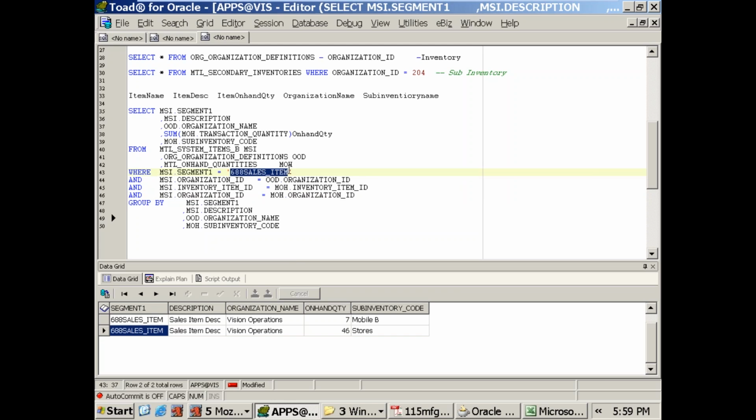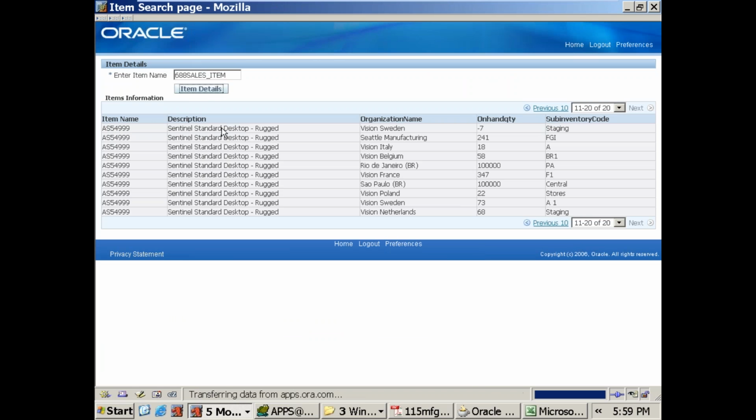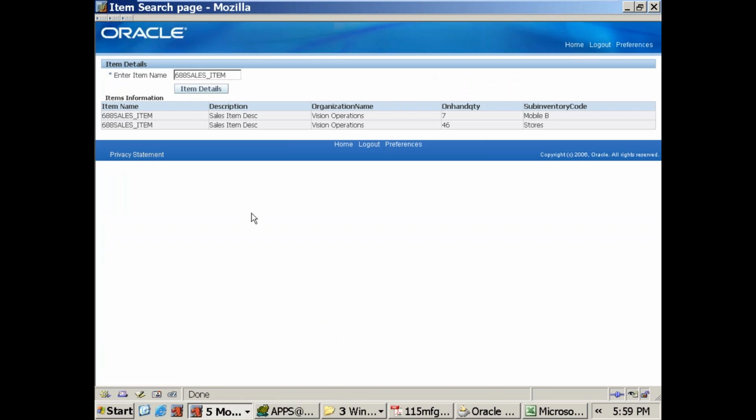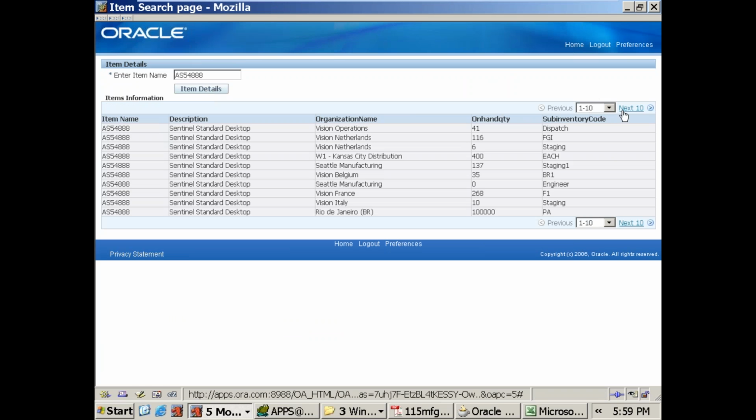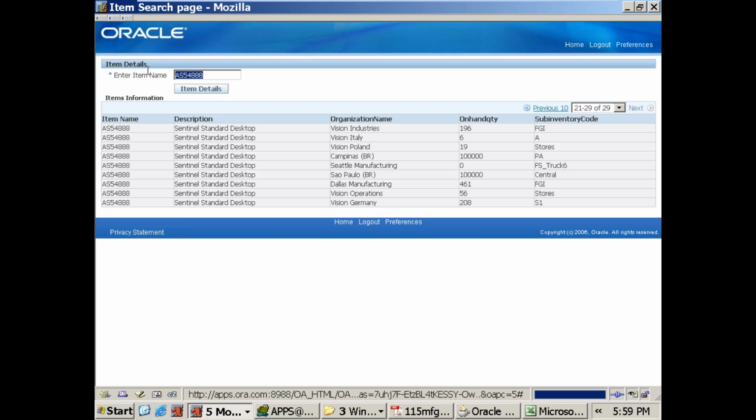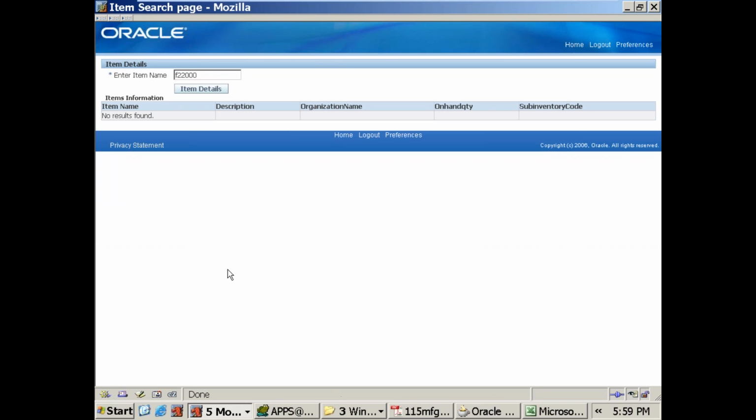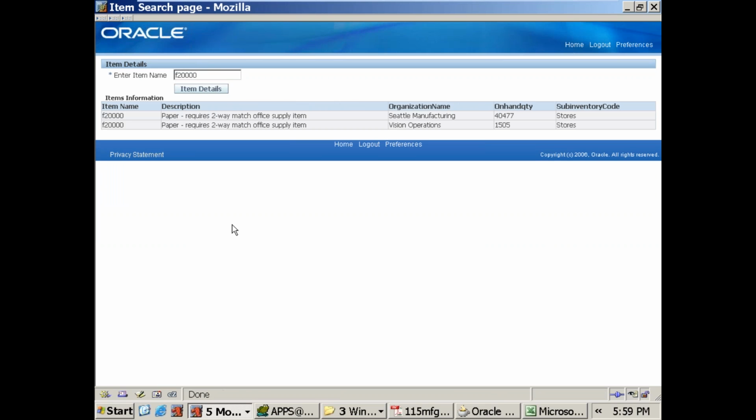This. Only this. AS54888 is there. This is about AS54888. I think there is one more item, F22,000. You don't have the items. F20,000. Just 2 transactions are there. This is the search page.